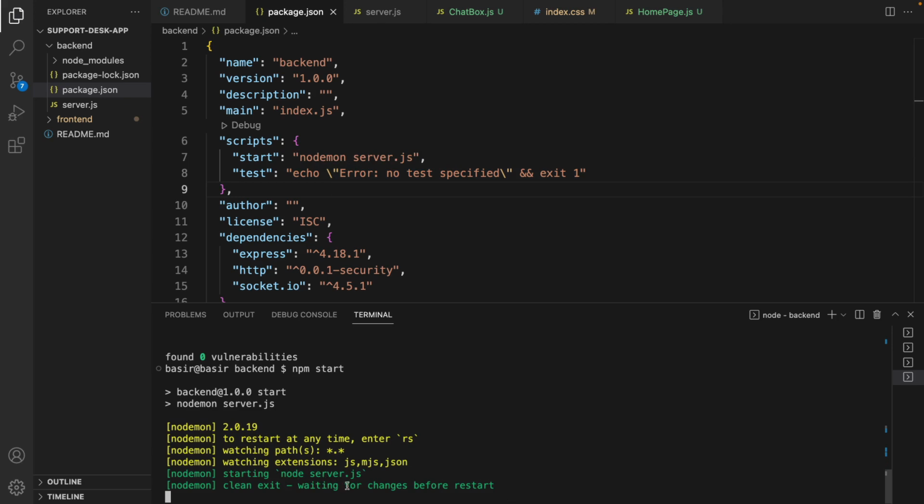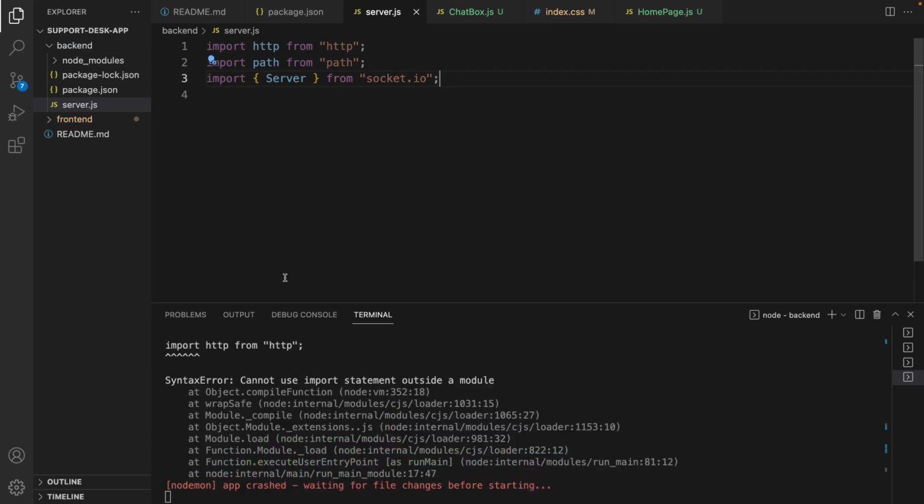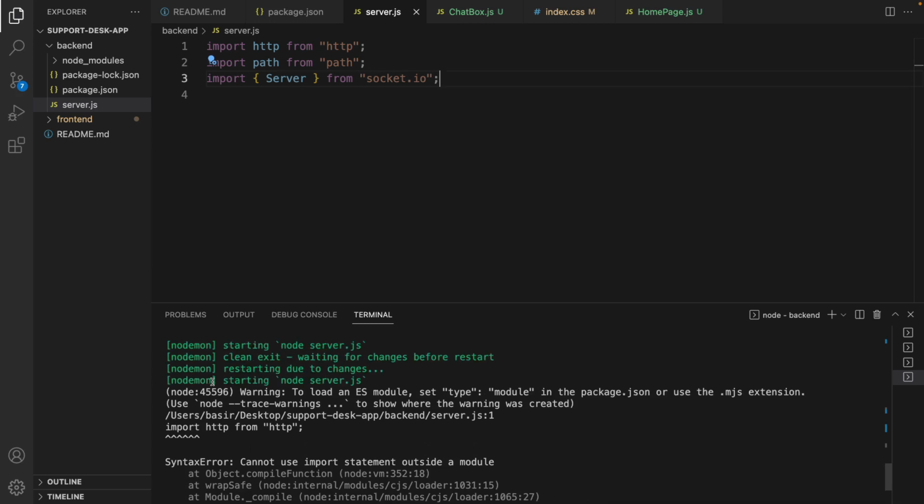It watches the server.js, and when we have a change in the server.js, it restarts the project for us. Let's get to code in the server.js. Import HTTP from HTTP, import path from path, and import server from socket.io. When I save the code, as you see, I'm getting this error because it restarts the project for us.